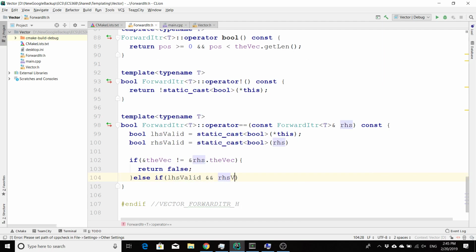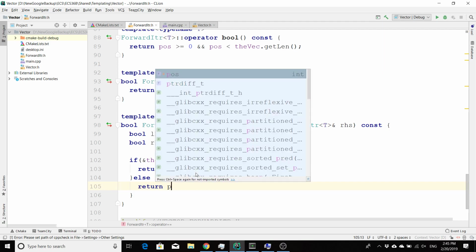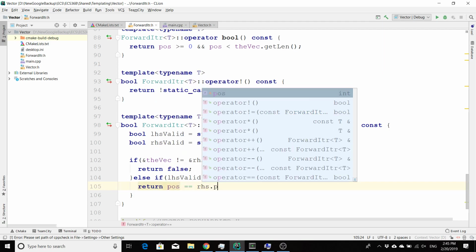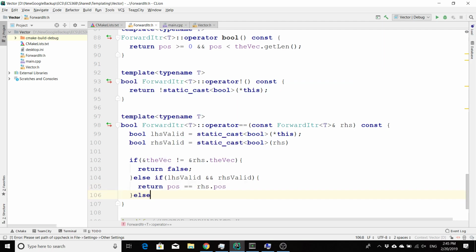So if both the left-hand side and the right-hand side are valid, we should return. The positions have to be the same, right? My position is equal to the right-hand side's dot position. And otherwise, we want to see if they're both out of bounds, so not valid. Does this look familiar at all? It should look really familiar from what we did with the iterators last week. And a lot of times, defining whether they're equal is more or less this.